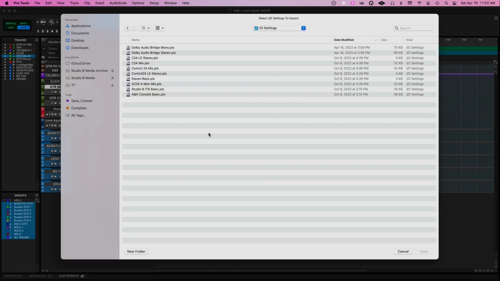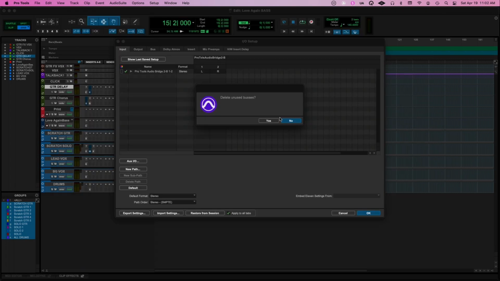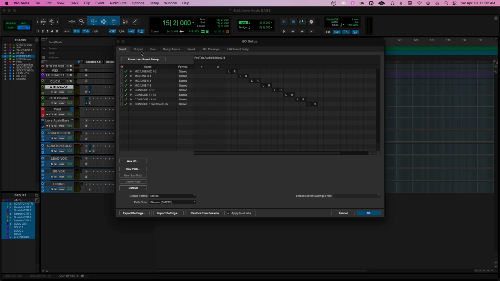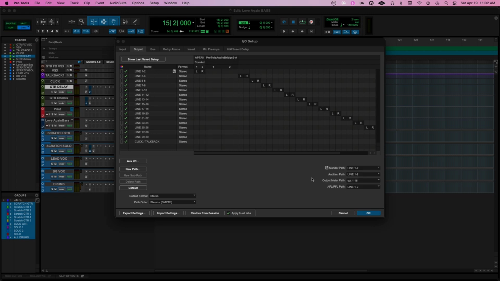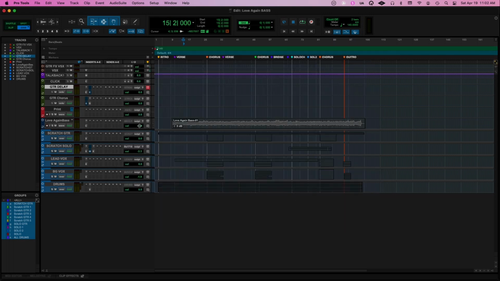You import settings and you're like, well, here's my settings right here. It's supposed to be this, right? And then they show up, but they're there. But then when you go into your Pro Tools, where are they at?